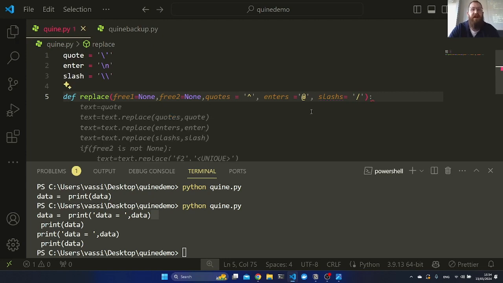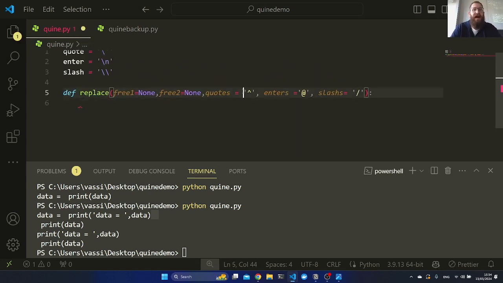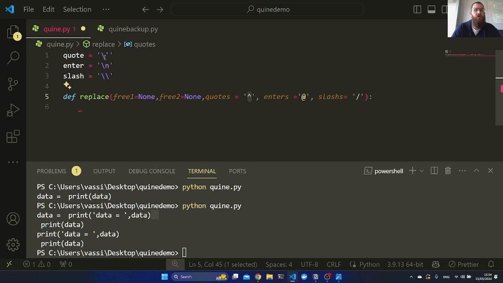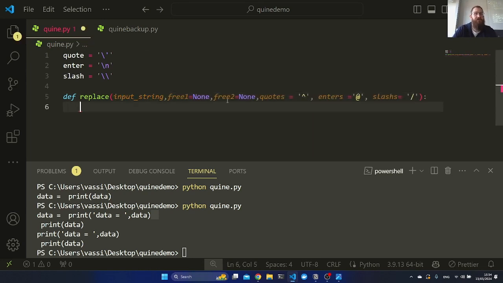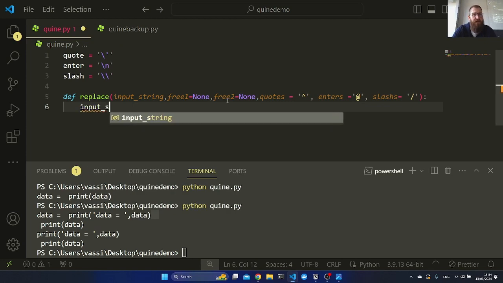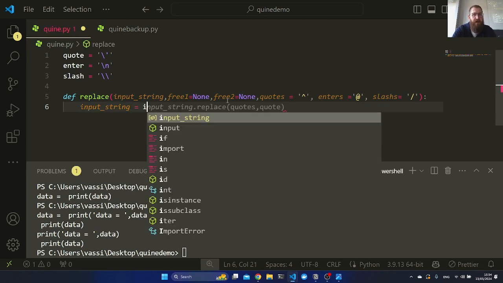So here I'm defining some aliases for the quote, the enter character, and the slash character. Okay, so these are just the ways that I can actually write /n and not be interpreted as enter. So what we'll do is just take the input string, okay, and I will just replace the aliases with their actual name.